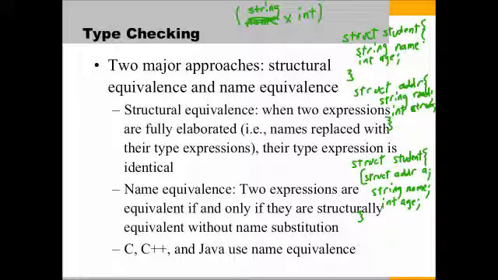So what we would end up with is that student is really something that consists of a string crossed with an int. That is the replacement of the struct A, and then it also has a string which represents name and an int for age, and that would be its fully elaborated type expression.